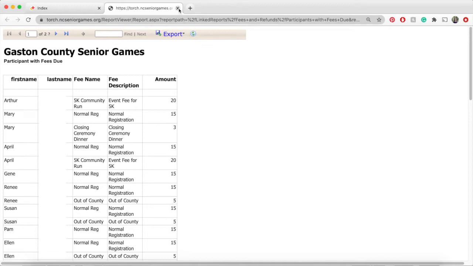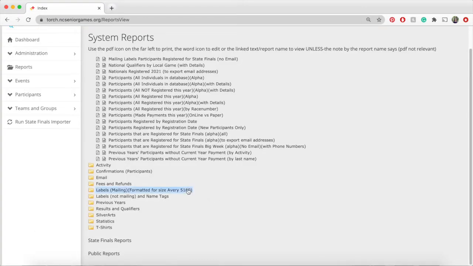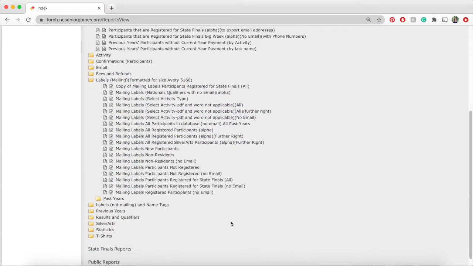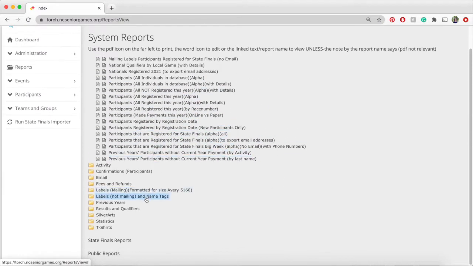Labels reports. We have two different kinds of labels reports in here. One is mailing labels. Those are all formatted for Avery 5160s. Or you can also use the generic. You don't have to use the Averys, but you do need to use the size of the Avery 5160s. Looking in that folder, you can pull labels for participants who registered but don't have email, all kinds of stuff in here. Labels, not mailing and name tags.